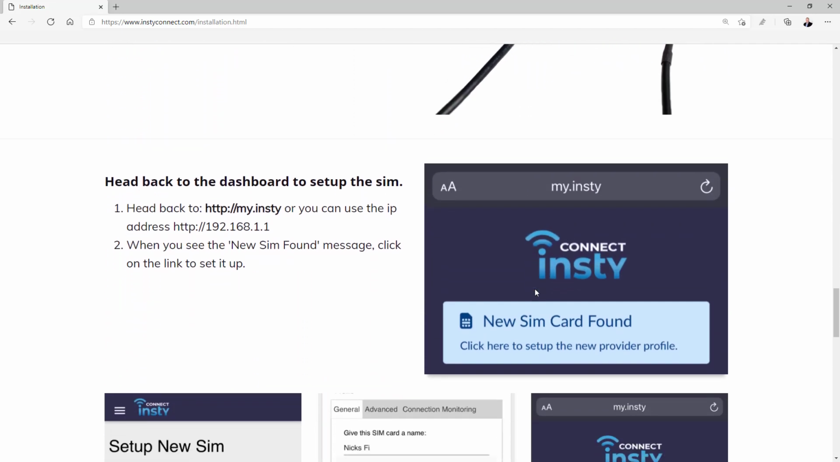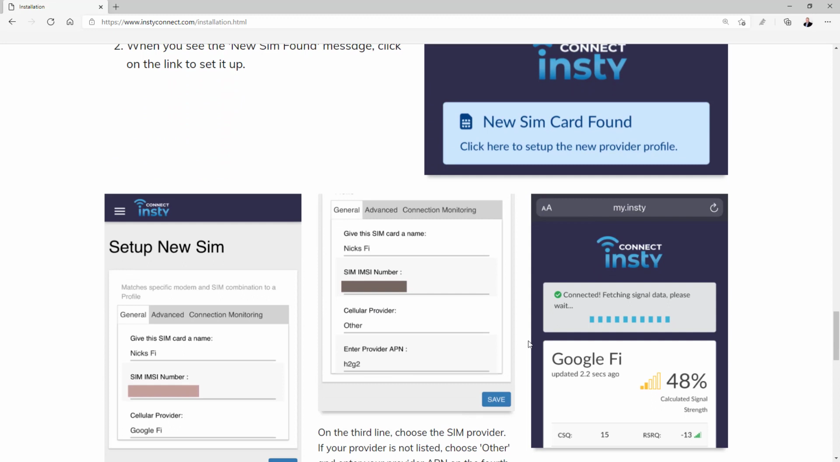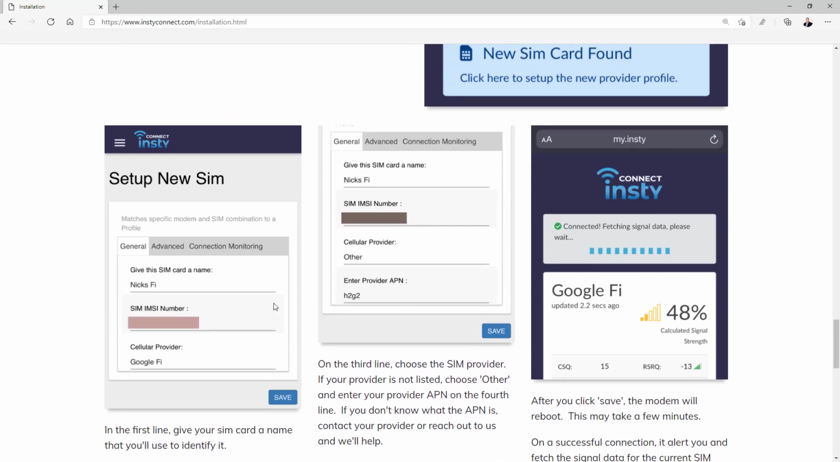Now go back to the My.Insty dashboard, and it should detect the SIM card in slot 1. Click to set up the new provider profile. Here you'll enter the name of your new SIM and select the carrier from the list. If your carrier is not listed, choose Other and enter the APN for the carrier. If you're not sure of the APN, you can search for it online or contact Insty Connect for help. Save those settings and the Insty Connect will reboot.